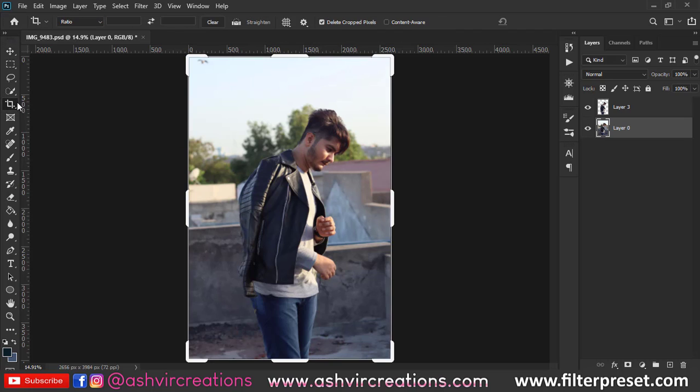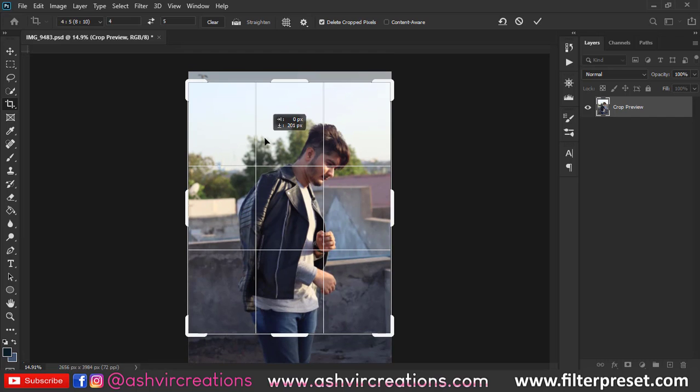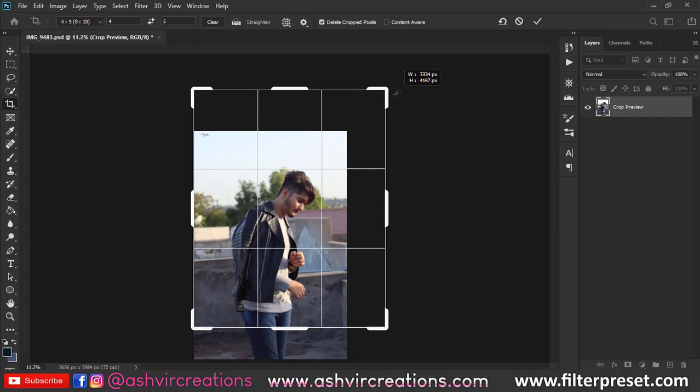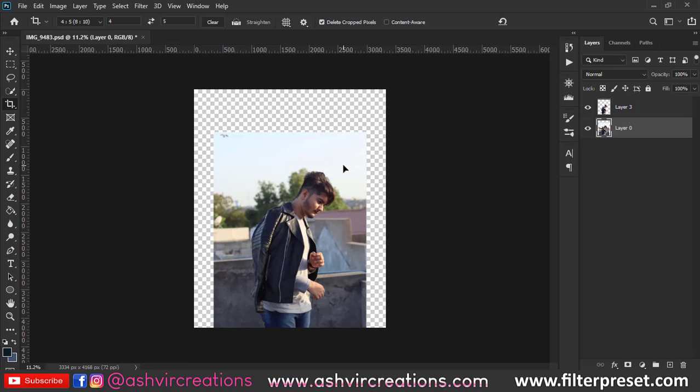Now let's crop the photo for our final Instagram post. So select the crop tool and select the 8:10 ratio, that is our Instagram ratio, right? So I just want this much area to be selected. Now let's just increase the size of this. Let's keep it somewhere over here, and this one is looking perfect, I guess.